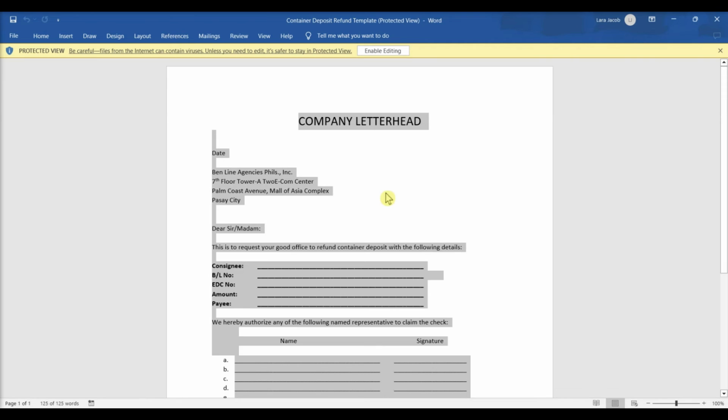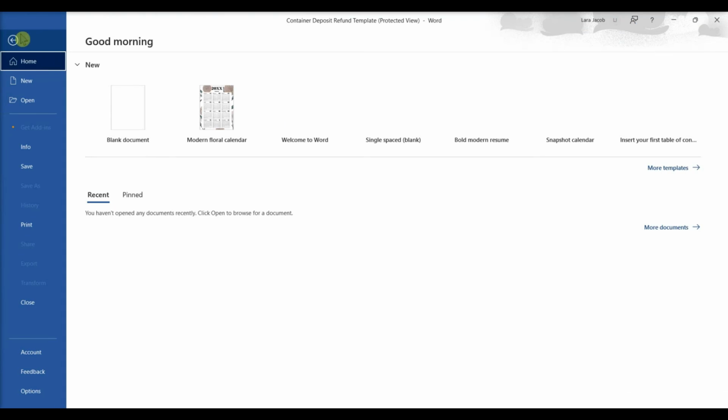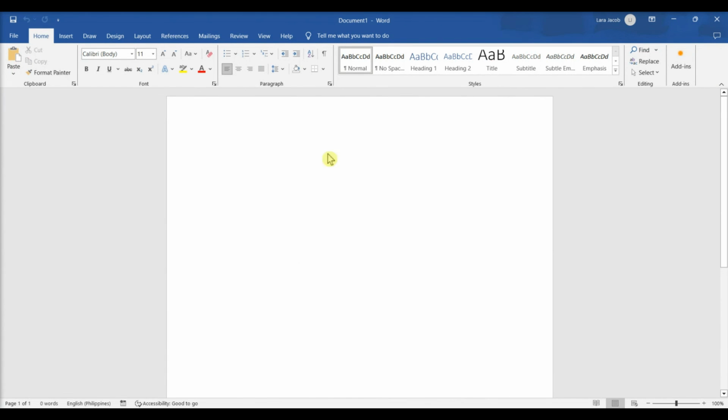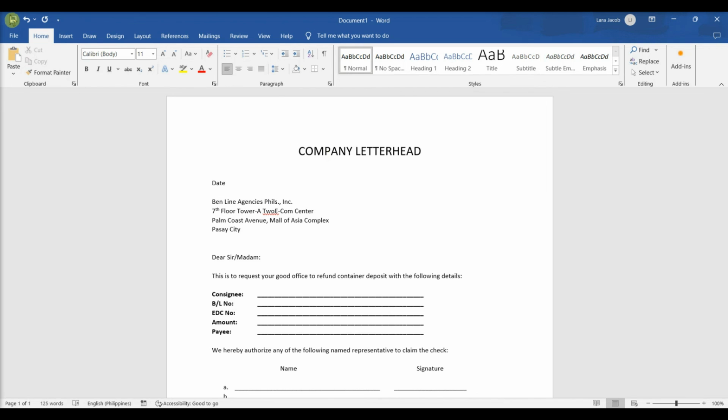Copy the selected text. Press Ctrl-C. Open a new Word document. Click File, click New, and click Blank Document to open a blank Word document. Press Ctrl-V. Save the document as a new file.